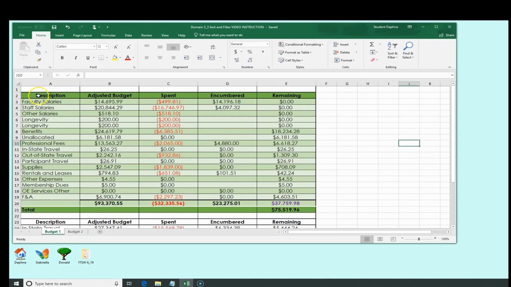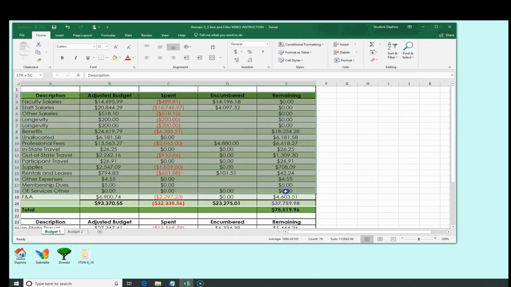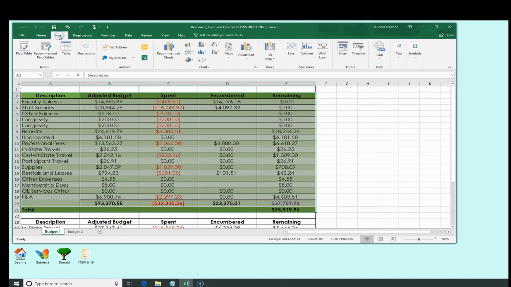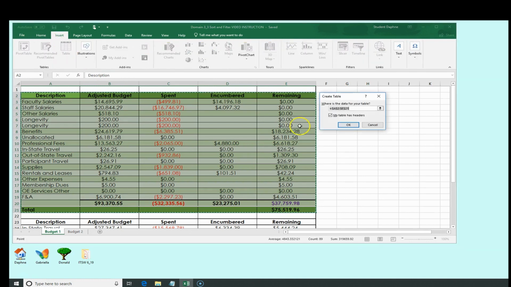Now one of the things we've been working on is making a table. So you highlight your data, you go to Insert, and you create table. Once you've done that, and this says we want our table from A2 down to E21, we say OK with headers.